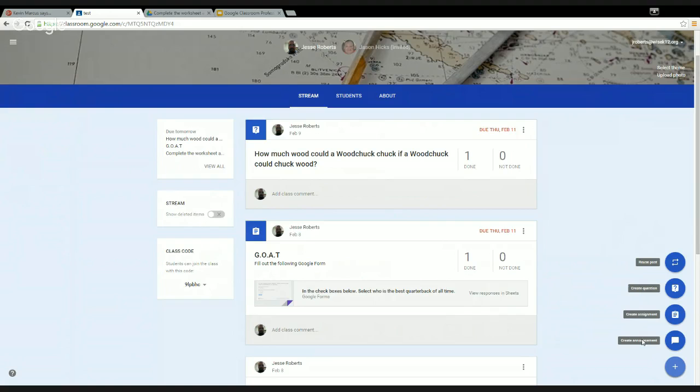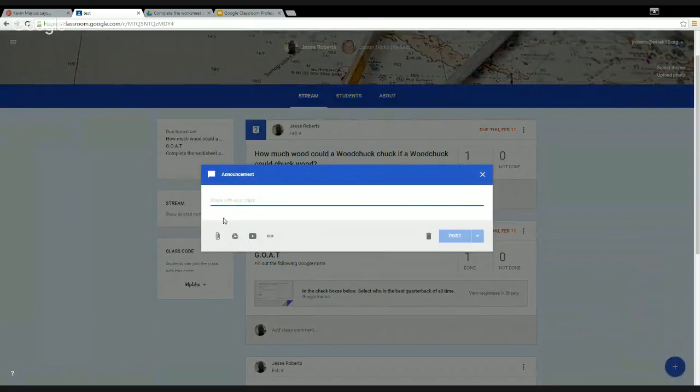So create an announcement. When you create an announcement, let's go ahead and click on it. This will come up. You could just simply say hi class or remember to test Friday class. It's just a way to get information out real quickly to students. If you're going to share something through an announcement, they're not going to really be able to turn stuff into you. This is not where you'd want to assign homework or assign a project. This is just getting information out quickly.